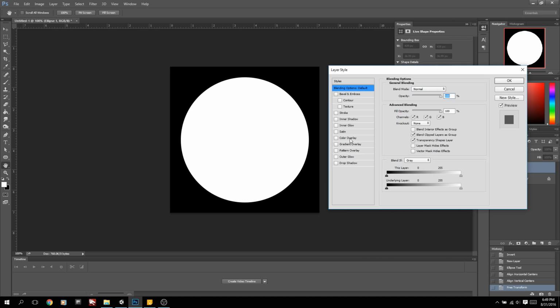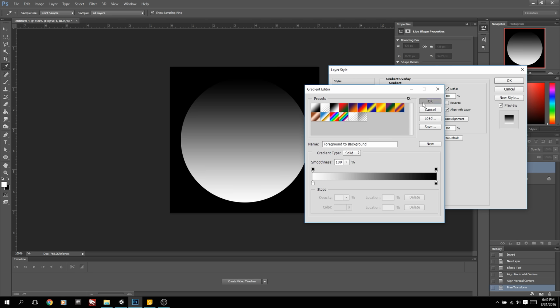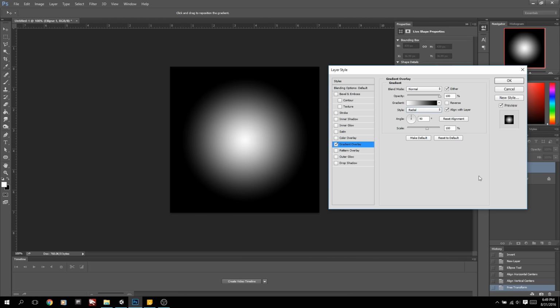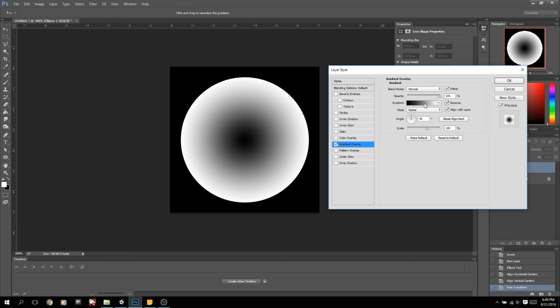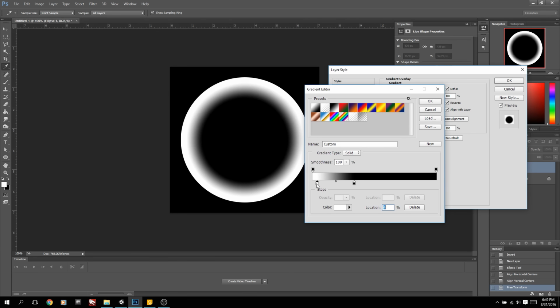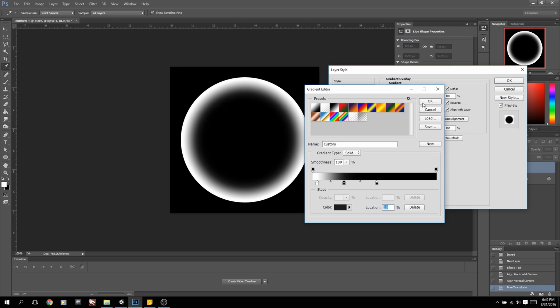Double click. Gradient overlay. Normal. That's okay. And I want it to be black. I want them to be in radial so that it does like this. But that's not what I want. I want the opposite. So just click reverse, and then we are gonna adjust this. So I want more white on the edges and more black faster. So maybe more like this. Okay, sounds good enough. Maybe let's have a very thin gray area here.